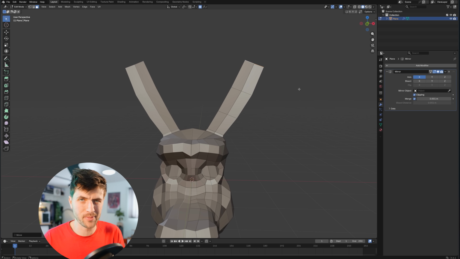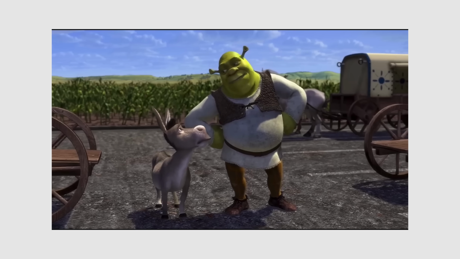I went ahead and gave our donkey character some nice big old ears. Do you think maybe he's compensating for something?